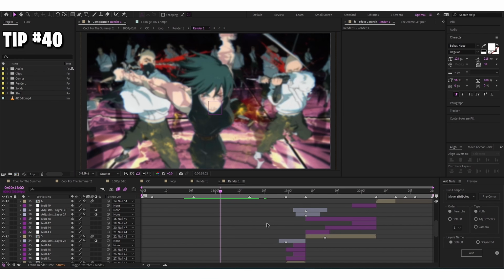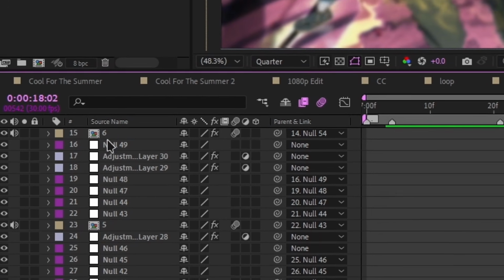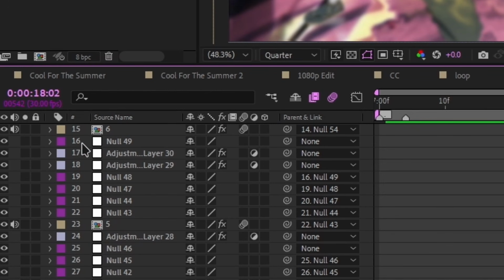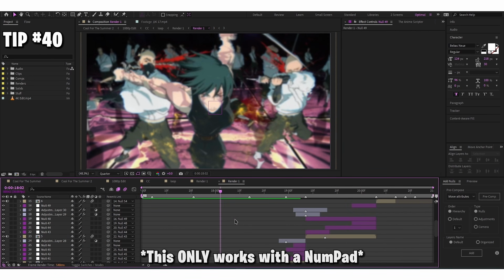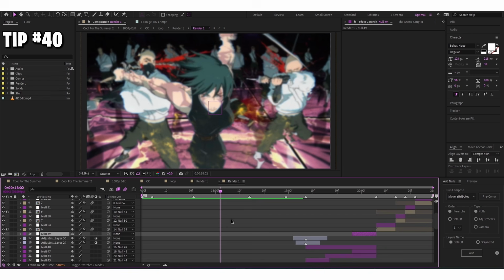Tip number 40. Now being fast with editing usually means using your mouse as little as possible. So let's say I have a composition with a bunch of layers and I want to select one of them. Well, instead of going and selecting your layer with your mouse like a caveman, you can read here the number of the layer, which is 16. And now if I type 16 using my numpad, it actually selected the layer. And that could be really useful if you have a composition with over 500 layers. Trust me.